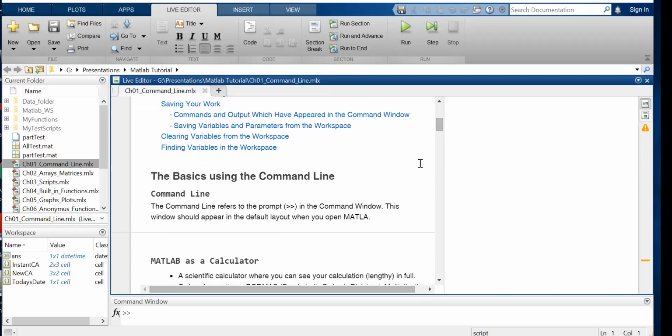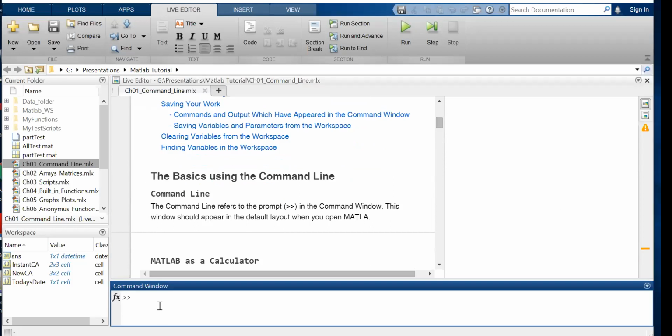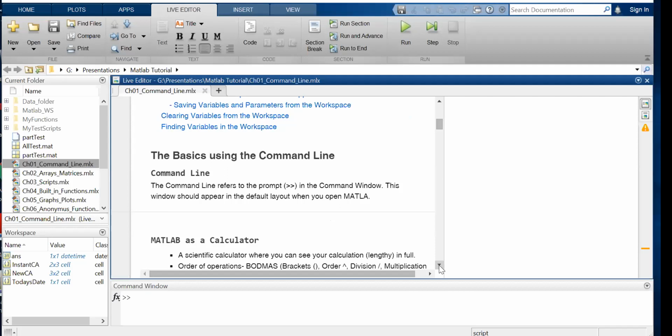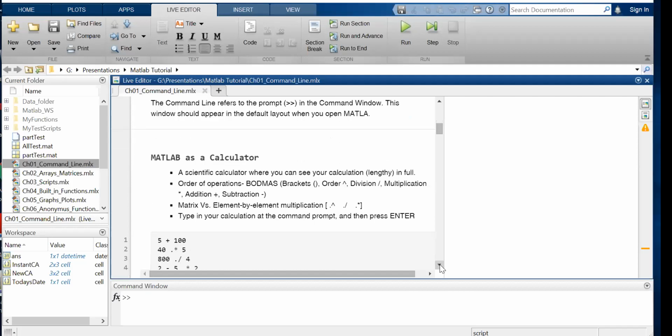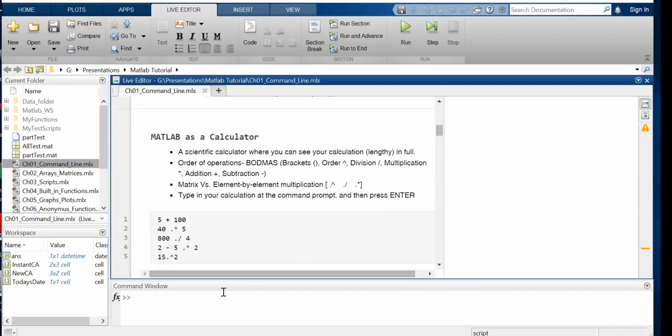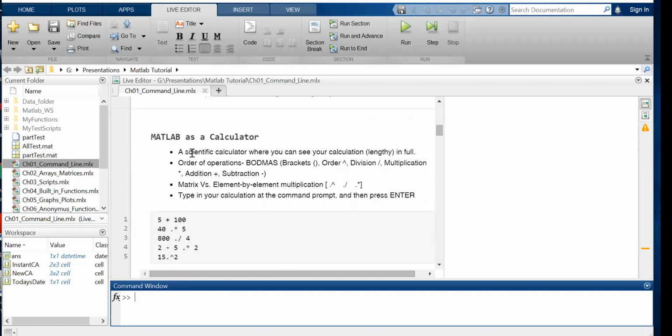Okay, so let's start with basics using the command line. So this is the command line, and this is the prompt. You can give commands in this. MATLAB was first introduced as a numerical computation tool, so you can use MATLAB as a calculator in the command window. And the good thing is you can have very lengthy commands in full. You can write with parentheses and additions, up to a very long lengthy expression in the command window. So that's a good thing.